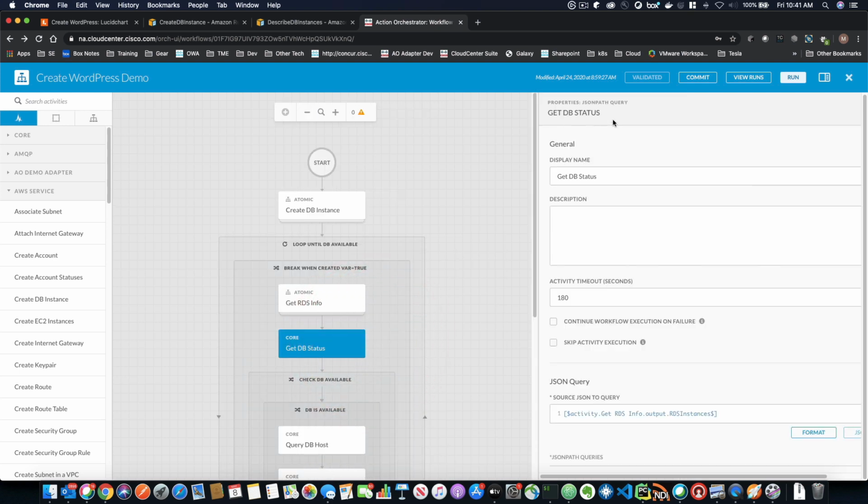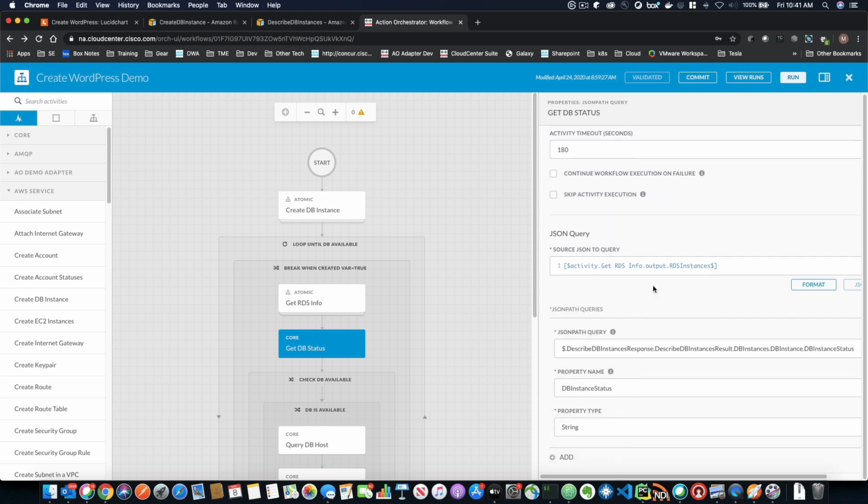In the next step, this is a JSON path query. I'm just trying to get one particular variable from that RDS info. What I know from running it, even before this, let's say all this stuff wasn't here, all I'm doing is getting this RDS info, and I'm getting a snippet of it to see what value I needed. In JSON path, which is a little outside of the scope here, the piece that I need, starting at the root, is describe DB instances response, describe DB instances result, DB instances, DB instance, and DB instance status. I'm going to call this DB instance status, and it's going to be a string. So what this does is just get that DB instance status from here.